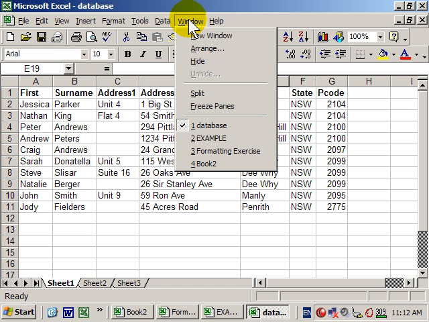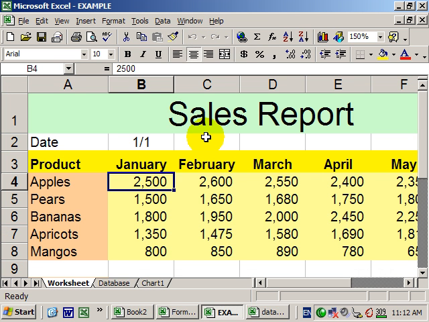So I'm going to click on window, and right down the bottom we see a tick next to database. That's the file we're currently using. It's currently the active window. We also have example, formatting exercise, and book 2. So to switch between workbooks or files, we can simply, after clicking window, click on a file we want to go to. If I click example, example becomes the active workbook.